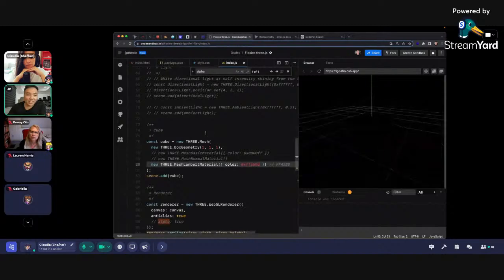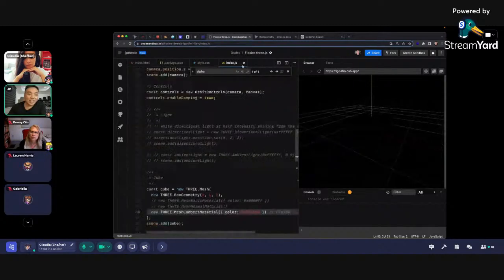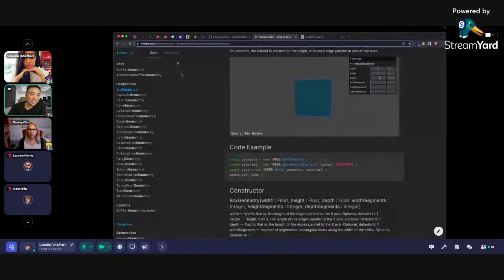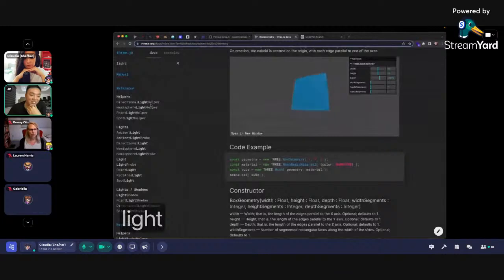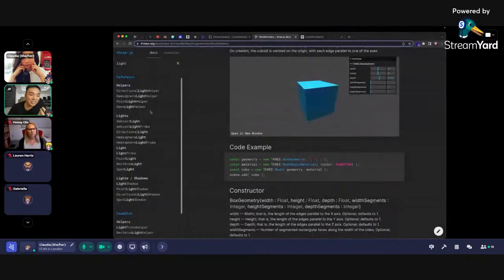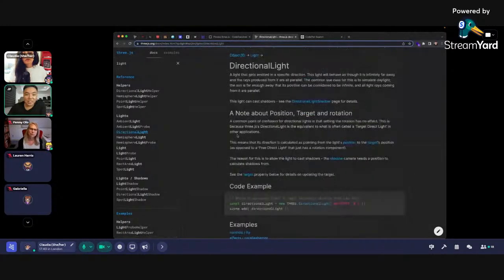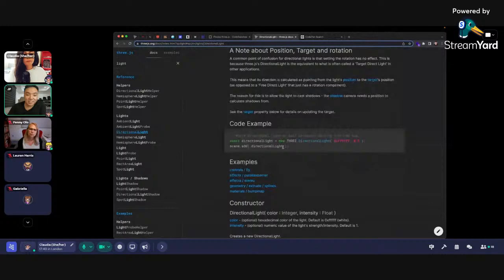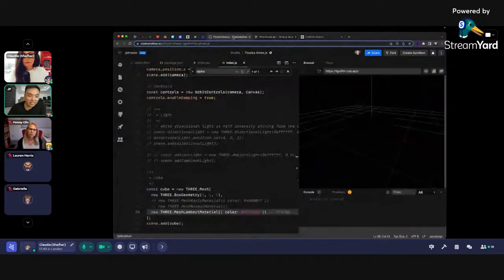So we're going to add a light. Also, you can add lights from the docs. And we have a lot of different lights, but we're going to talk about directional light and ambient light. So first, let's talk about directional light. We're going to copy paste this and place it here.